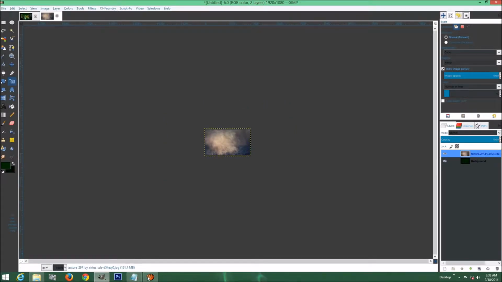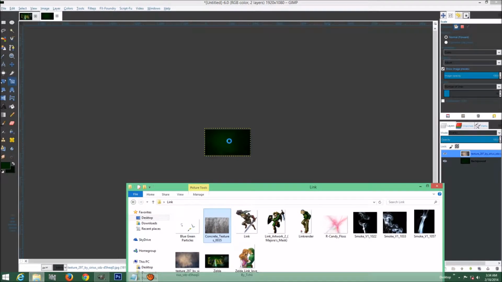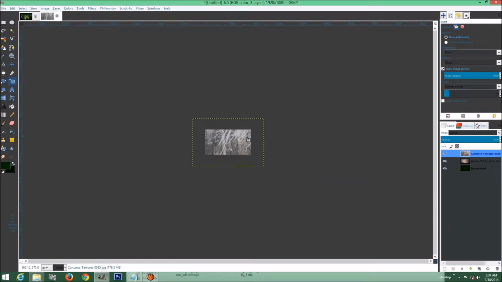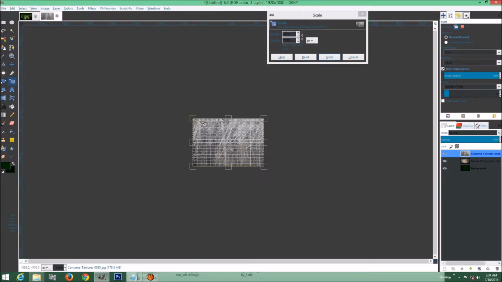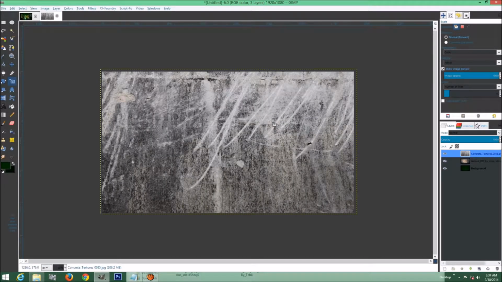And then we are going to add another texture. We're going to put this one on overlay. And then we're going to add another texture, this concrete texture right here. And press Shift T on your keyboard. And let's go ahead and size it down. Hit scale, and let's go ahead and zoom back in. Shift plus on your keyboard, or you could use your mouse wheel if you have it set that way.